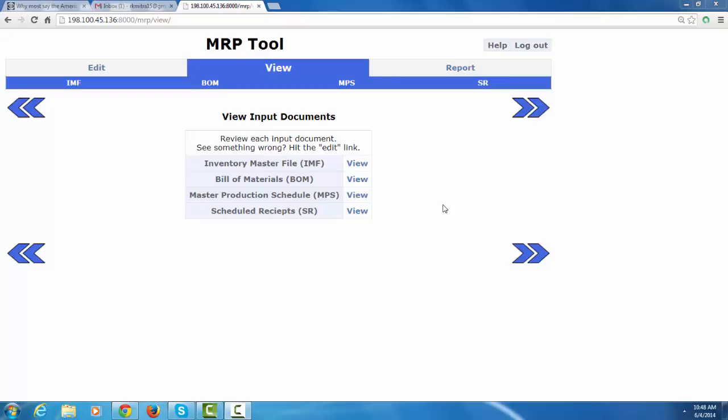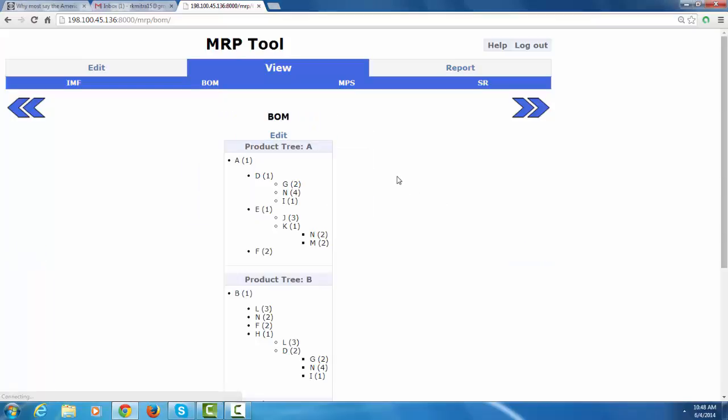Hey everybody, we're now ready to generate the report. Real quickly, we're going to go through the BOM, MPS, and scheduled receipts just to show you guys the data that we used. So first is the BOM. We'll be focusing mostly on product A, so I'll just show you the product tree for A. Make sure that you pause at this screen to make sure that you got everything.